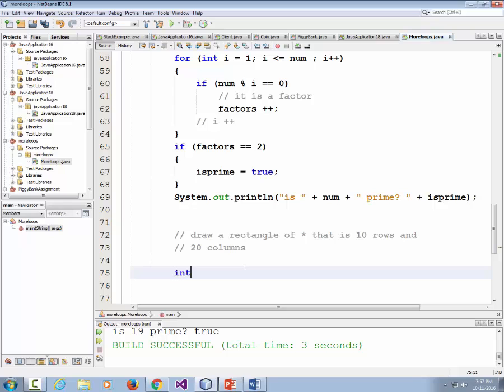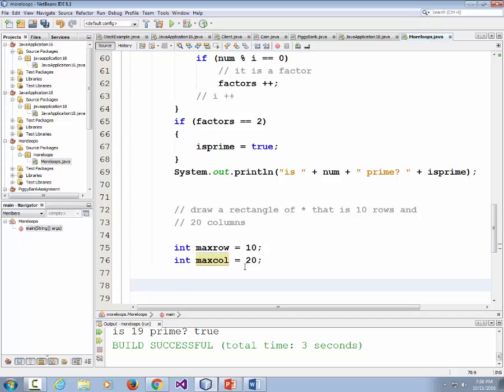So I'm going to declare two variables. Max rows is equal to 10. Max columns, maybe I should just make it max col, easier to type, is equal to 20. And now I'm going to use nested loops. Let's declare some counter, R for row. We're going to start it off at 1, and we're going to keep going as long as R is less than or equal to max row, R++.